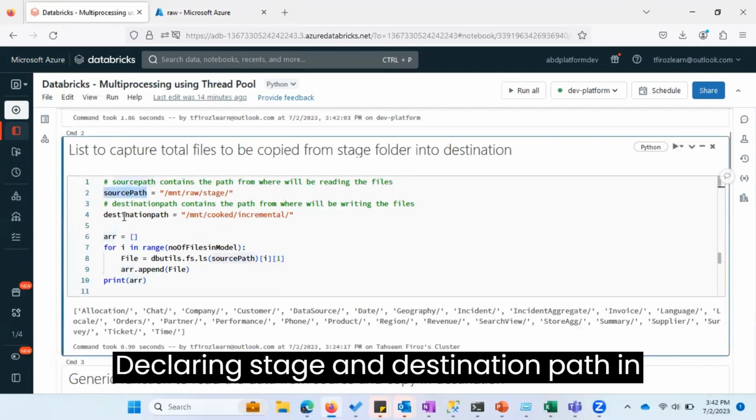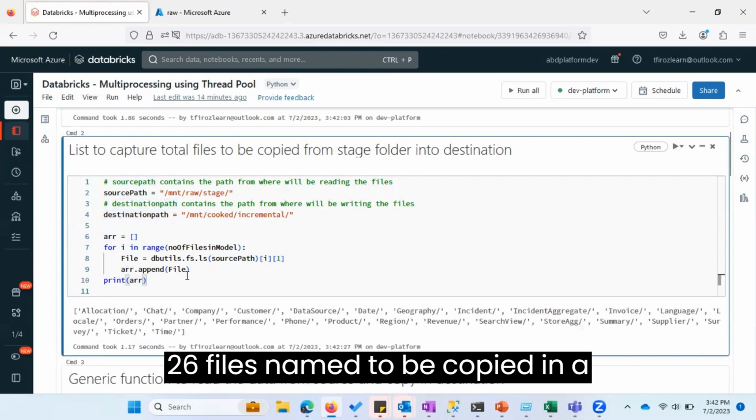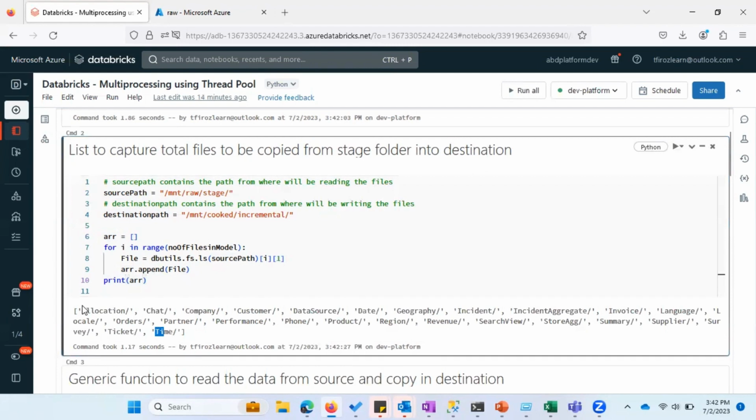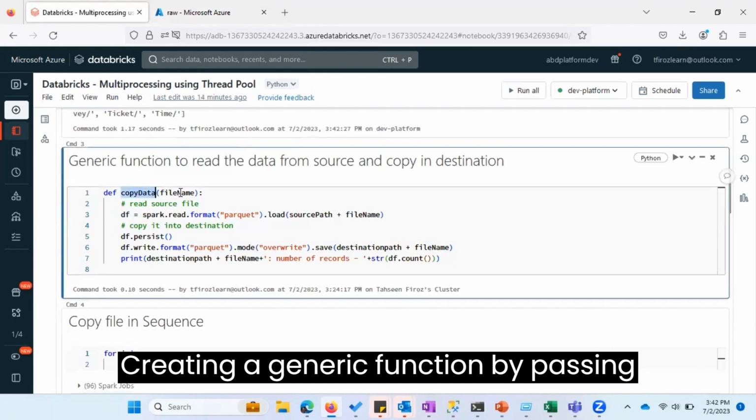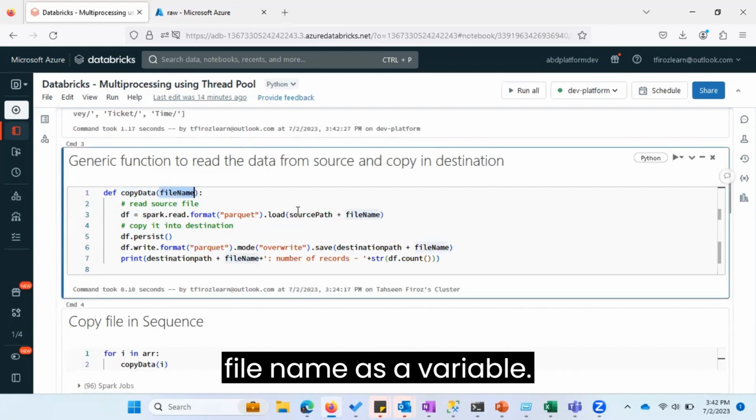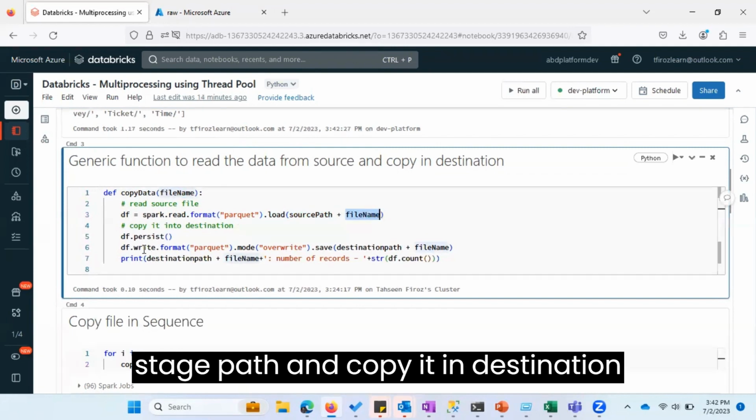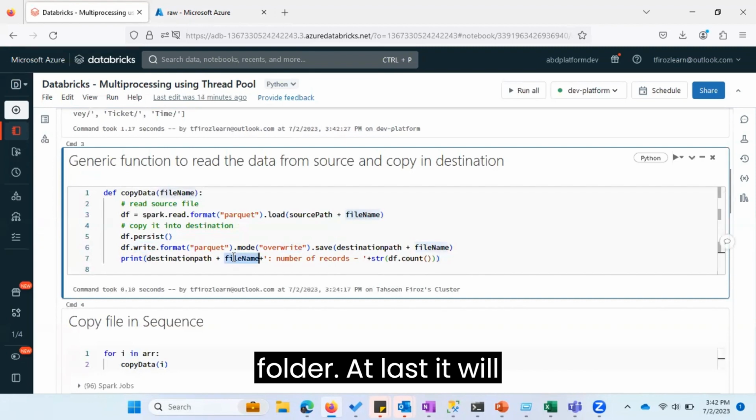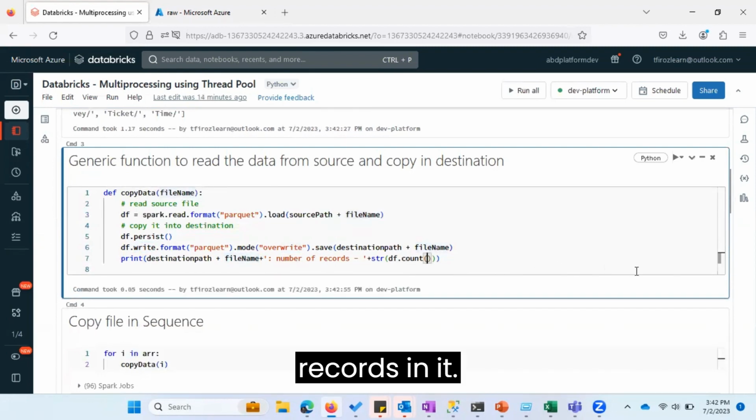Declaring stage and destination path in the variable and capturing all the 26 file names to be copied in a list. Creating a generic function by passing file name as a variable. This function will read the data from stage path and copy it in destination folder. At last, it will display the file name and number of records in it.